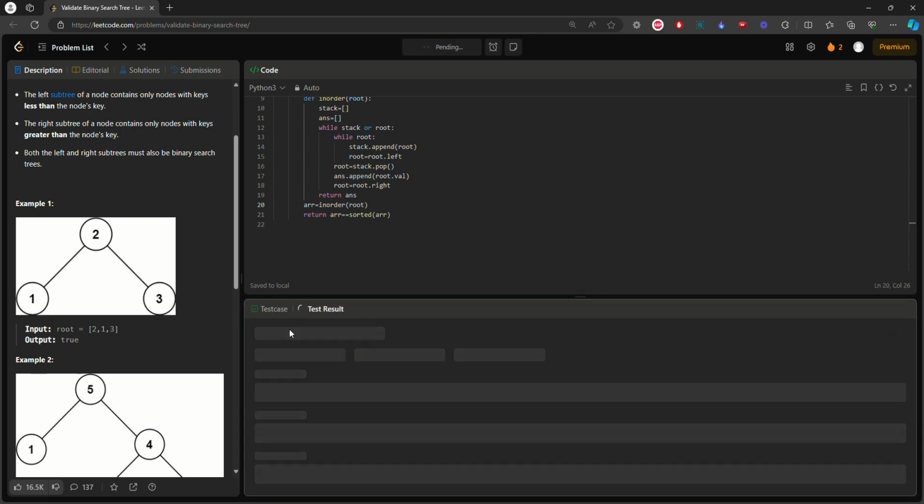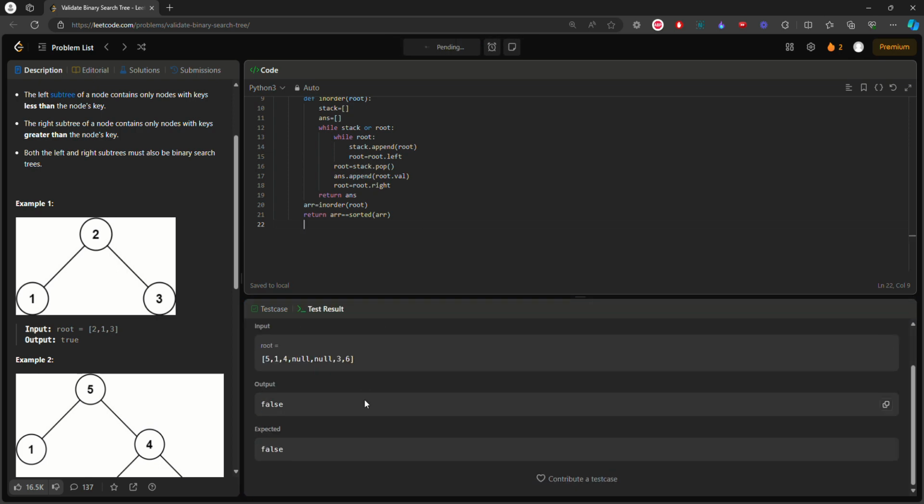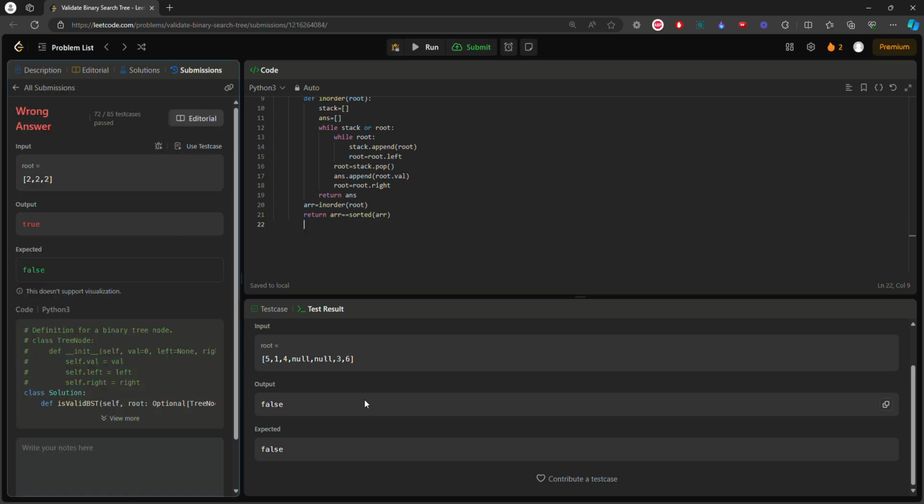And yes, let's run it once, and you see it is passing the test case. So let's just submit it. Okay, and you see that there is a test case 222 which is failing.